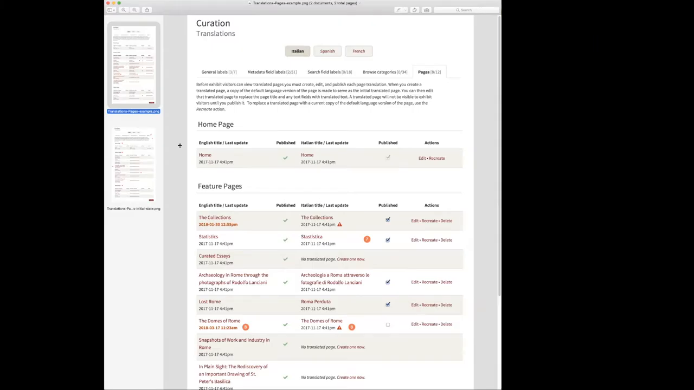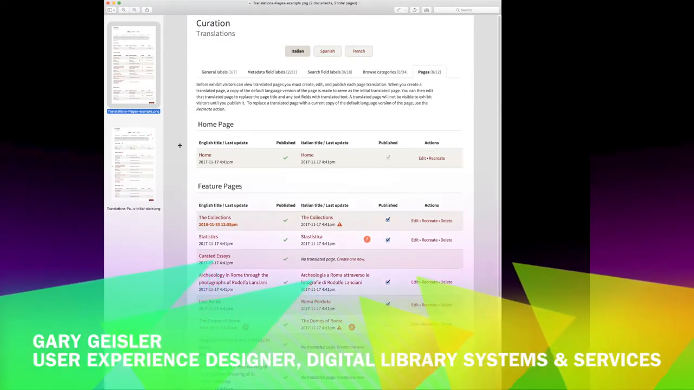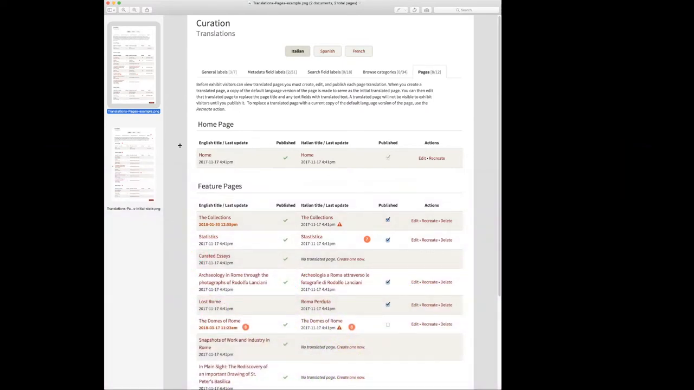This is going to be a quick demo of the design mock-ups for translating pages. Pages in Spotlight are the home page, pages, and about pages, which are all constructed in a similar way. This is the latest design. It's an update of the previous design.